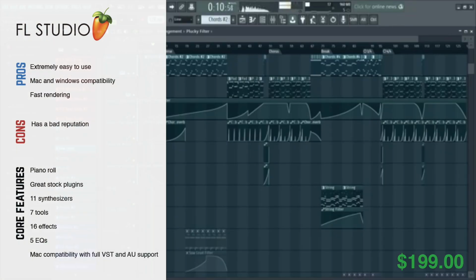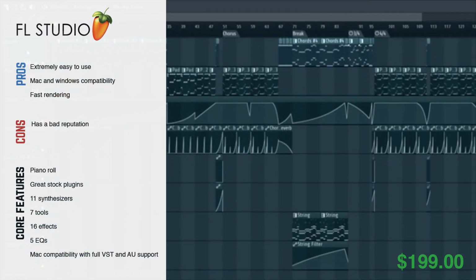Now let's get into some of the pros and cons of FL Studio. FL Studio is one of the most popular music production software out there because it's so versatile and because a lot of artists are using it.